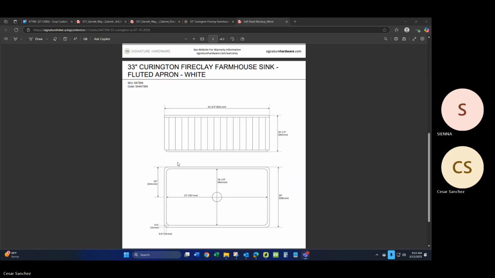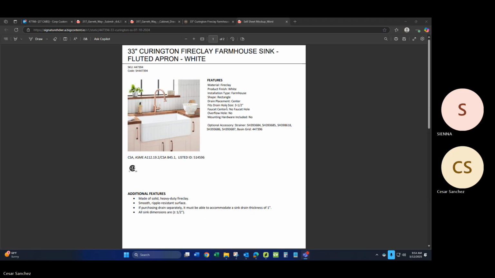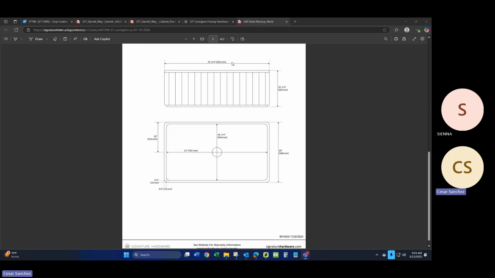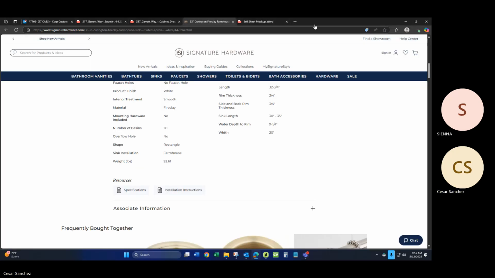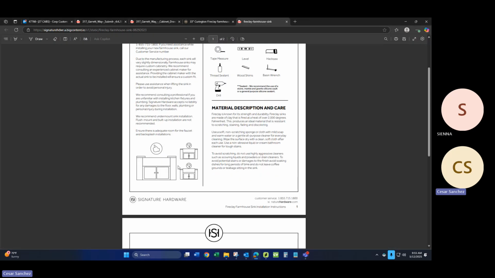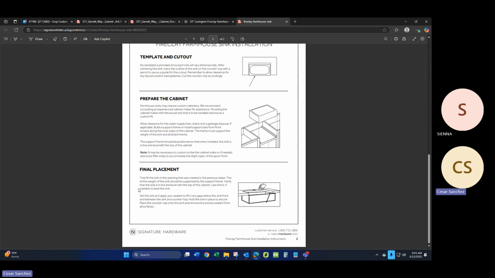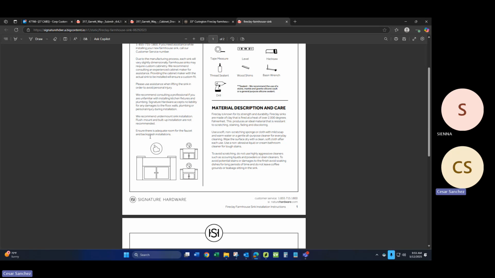Okay, so that looks like it's 32 3/4. Oh, this is weird. Okay, let's go back. Let's do installation instructions. Hopefully that helps. Oh, yeah, no, that didn't help at all.